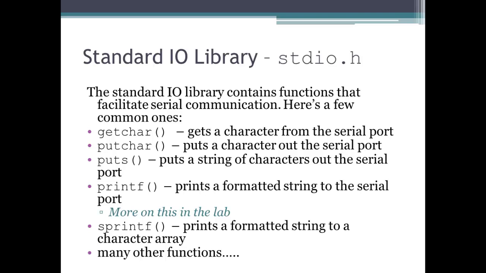Printf is something we'll look at on the next slide, and you'll also look at in lab, which is a highly customizable function to print a formatted string to the serial port. And that string can contain both alpha and numeric text. Sprintf accomplishes the same thing, but it actually stores the formatted string to a character array for other uses in the program.